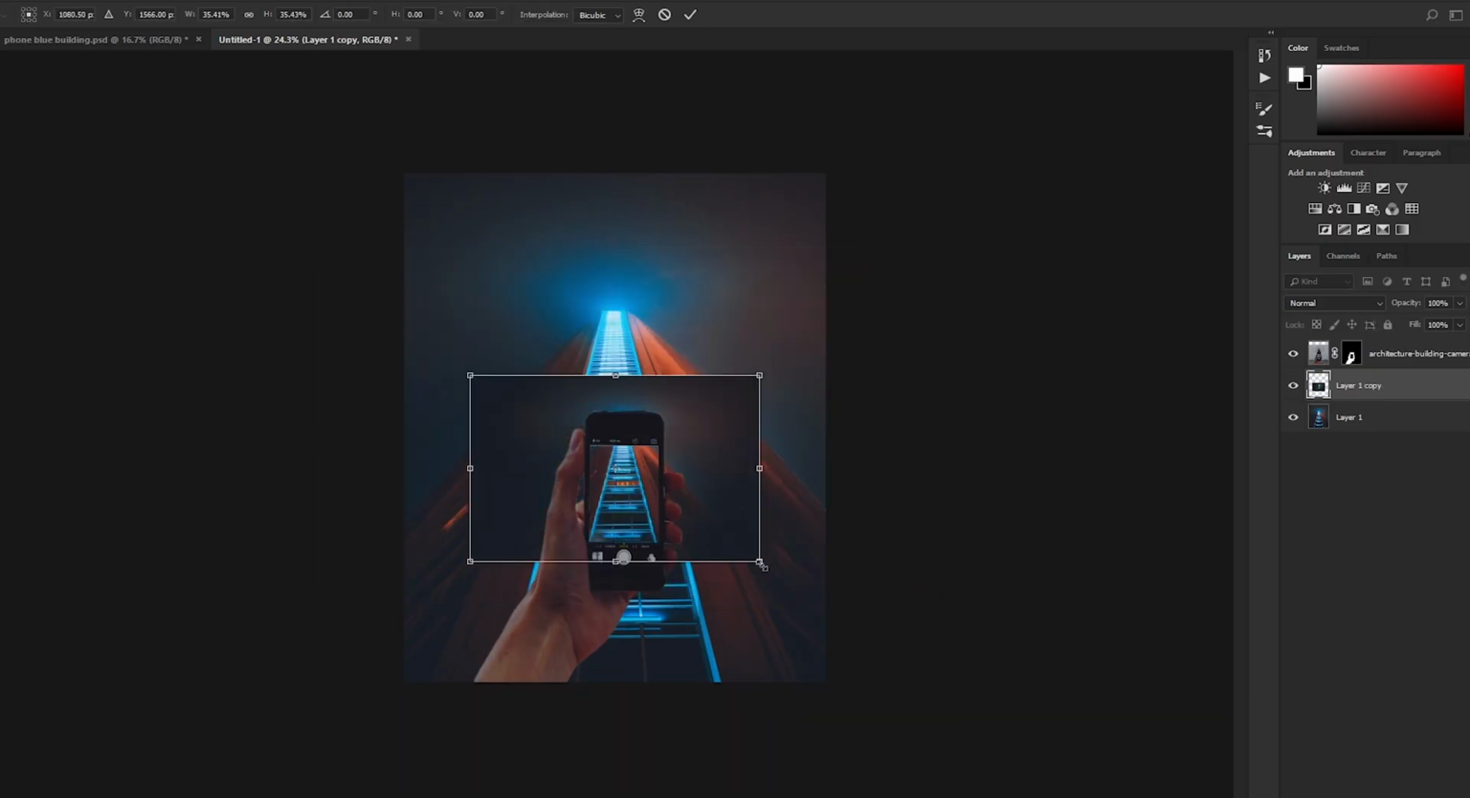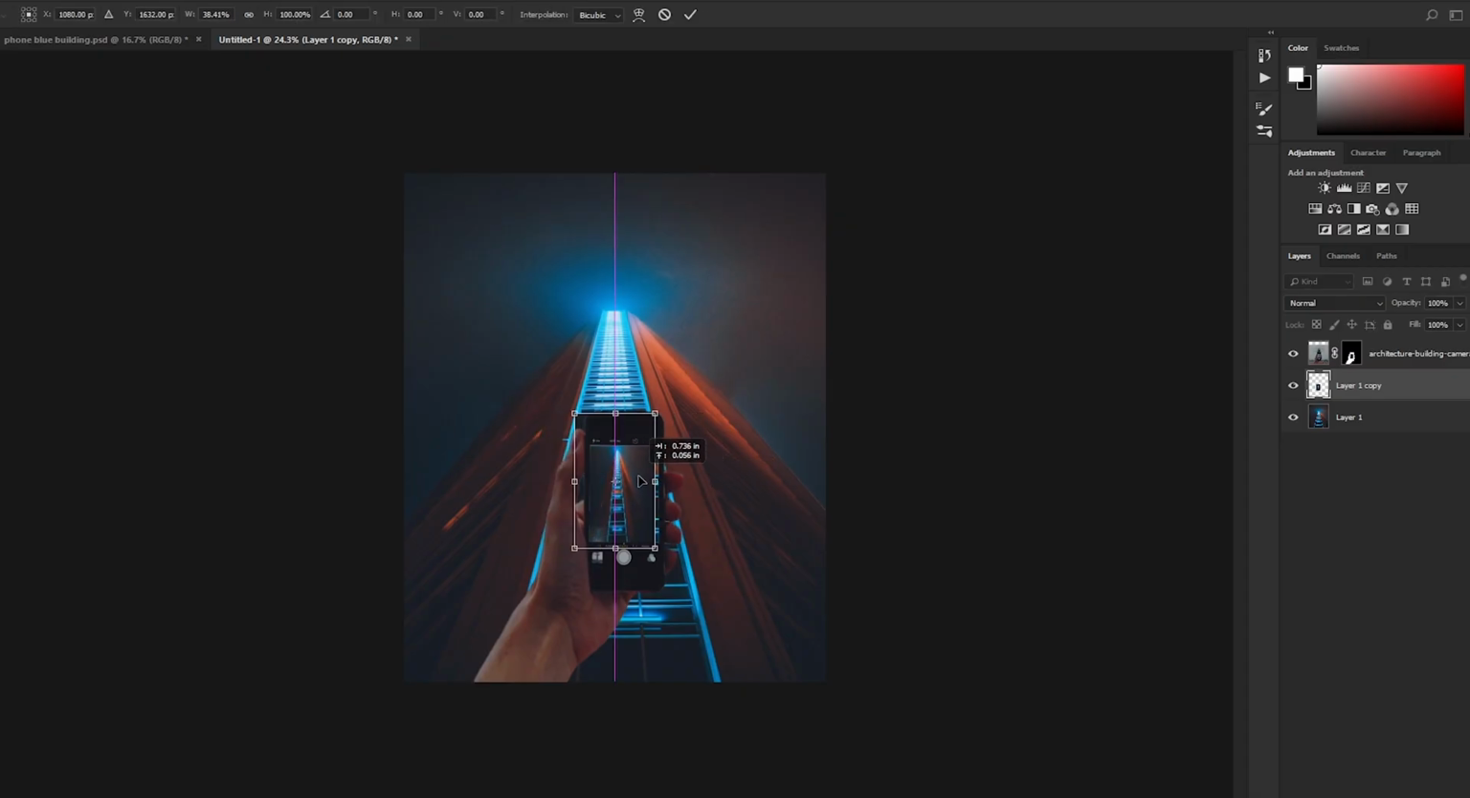All you need to do is duplicate your building image by pressing Ctrl J. Resize it to the size of your phone. Now you see that the building image is larger than the phone and the hand image. Please don't transform your image to fit inside the phone screen. I've seen a lot of newbies do this and it looks just horrible.